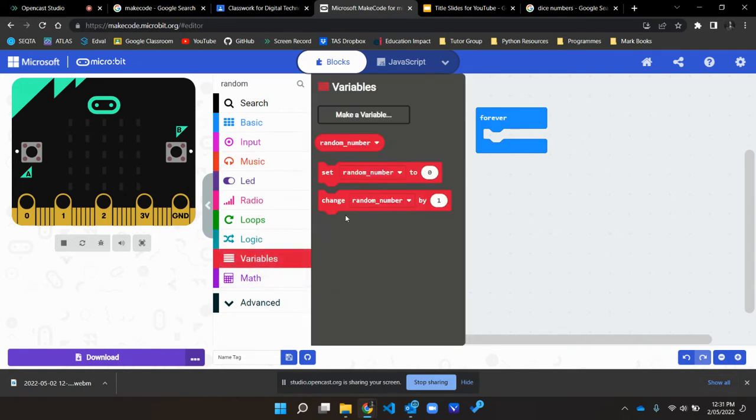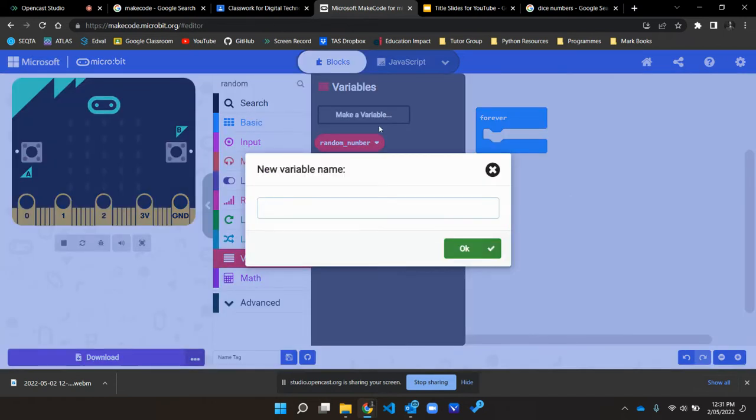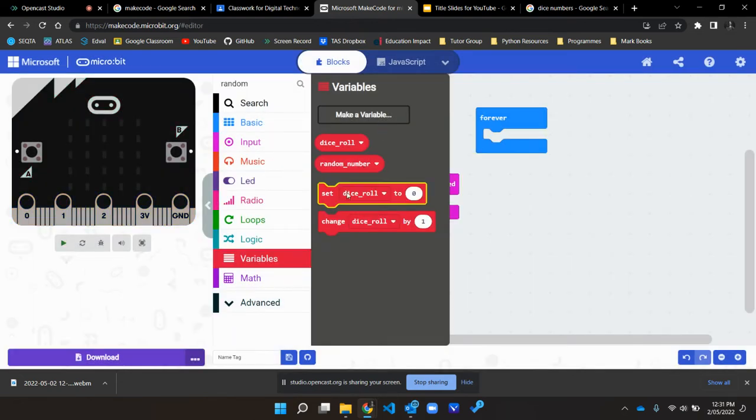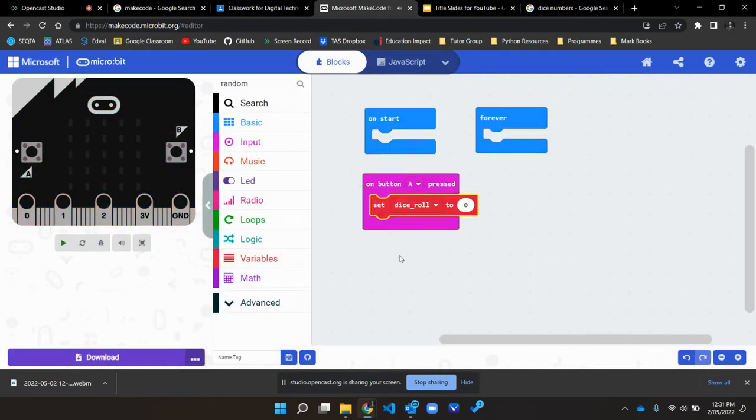When we do that, what we would like to do is randomize a number between 1 and 6. So in order to do that, I'm going to create a variable. A new variable, which is a name or a placeholder, which will then be given a value. I'm going to call it dice roll, and I'm going to set it to an initial value of 0.